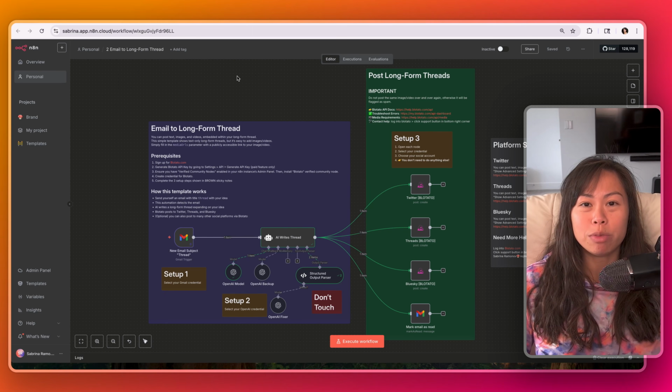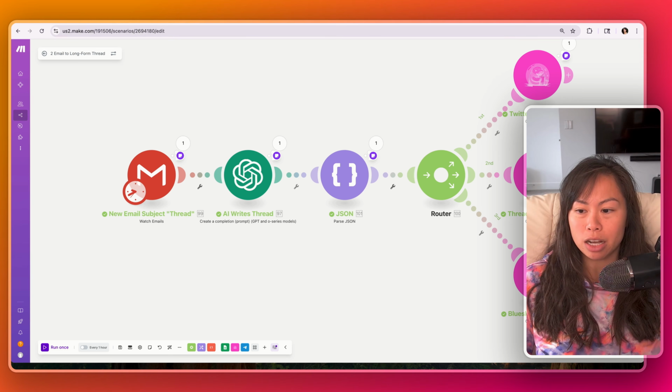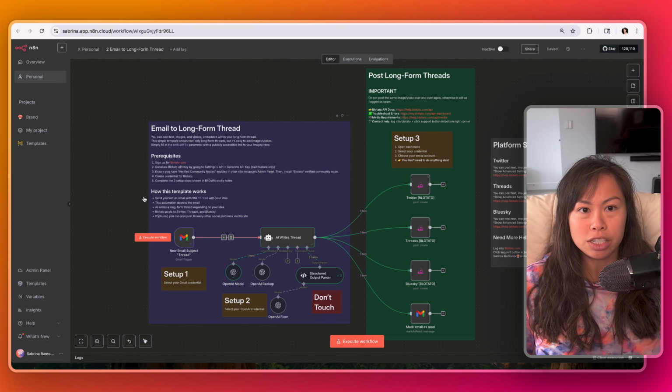How to automate long-form threads to Twitter, Threads, and Blue Sky. In this tutorial, I'll walk you through an n8n automation as well as a make.com automation that basically listens for a new Gmail that contains an idea you want to post about and then uses AI to expand upon the idea into a long-form thread for Twitter, Threads, and Blue Sky, and posts it automatically as well.